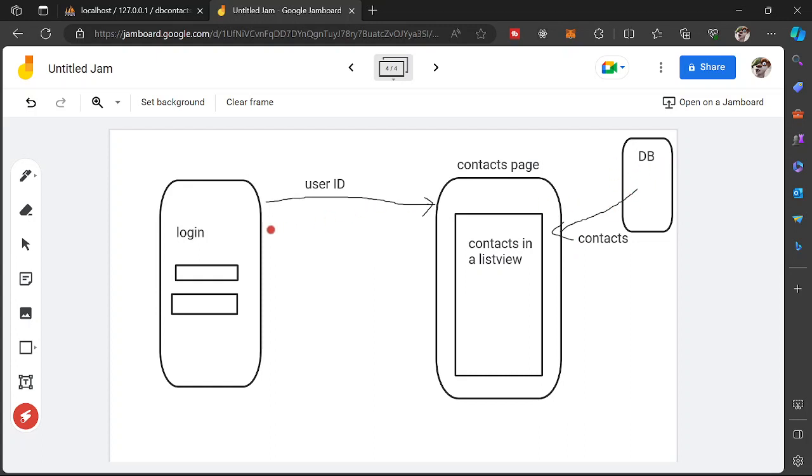So going back, login, then we are going to pass the user ID, and using that user ID, we are going to contact the API that is going to retrieve the contacts of that certain user through the ID from the database. Then it is going to return the retrieved contacts, and we are going to display them in a list view. Okay, so generally that would be our procedure.